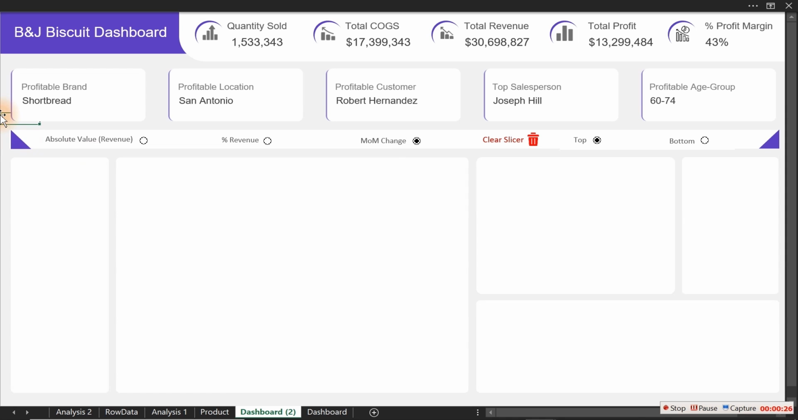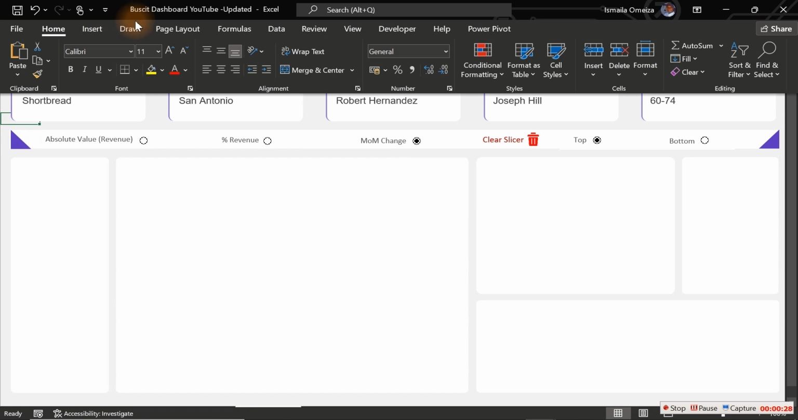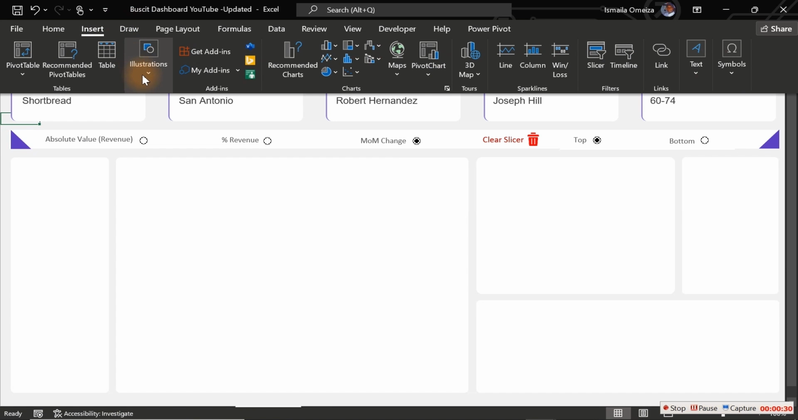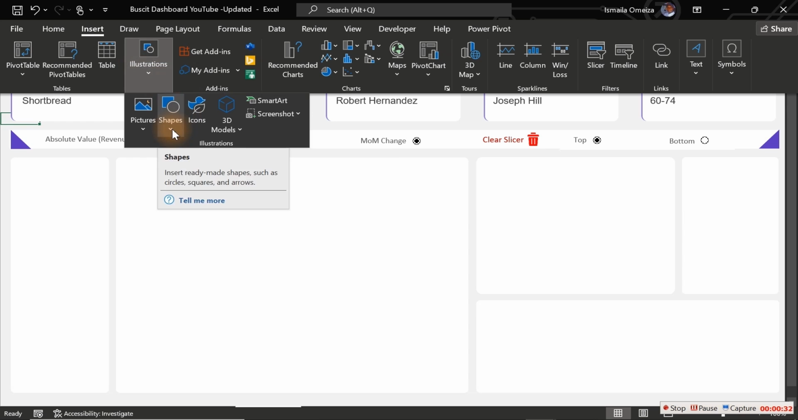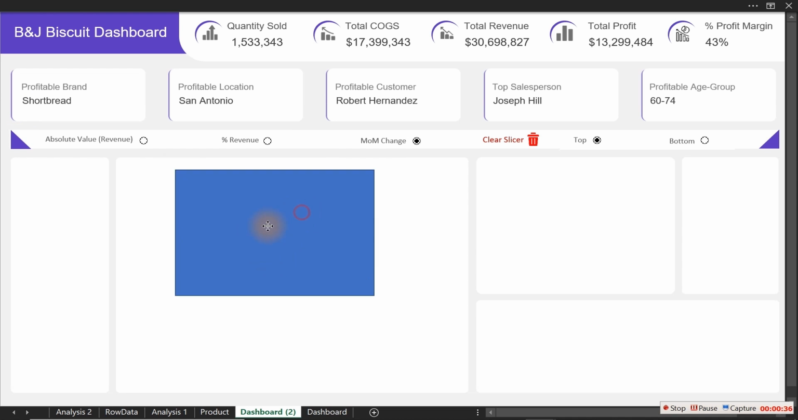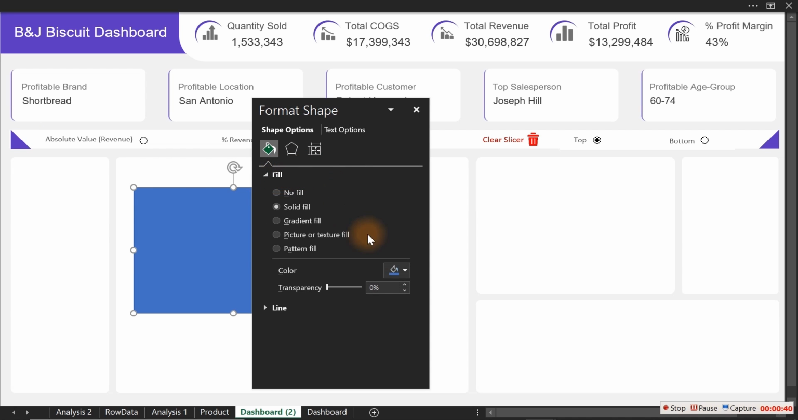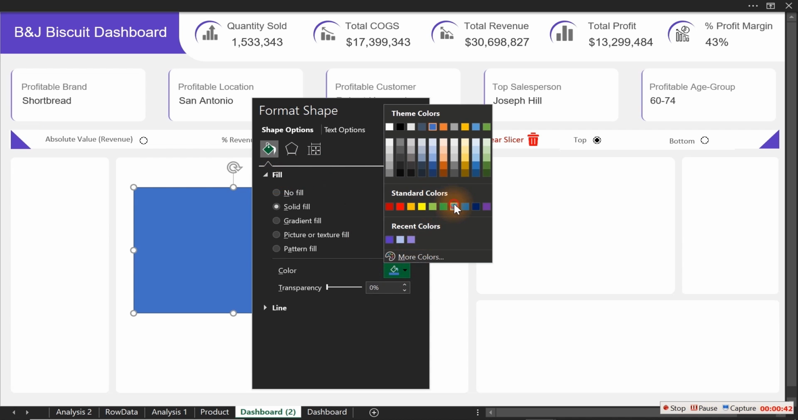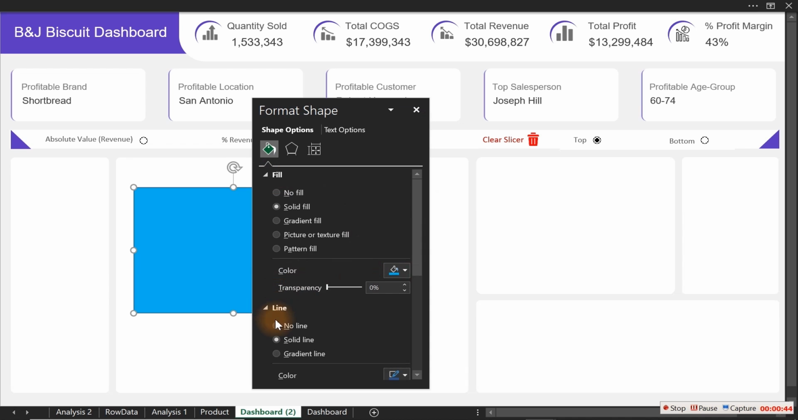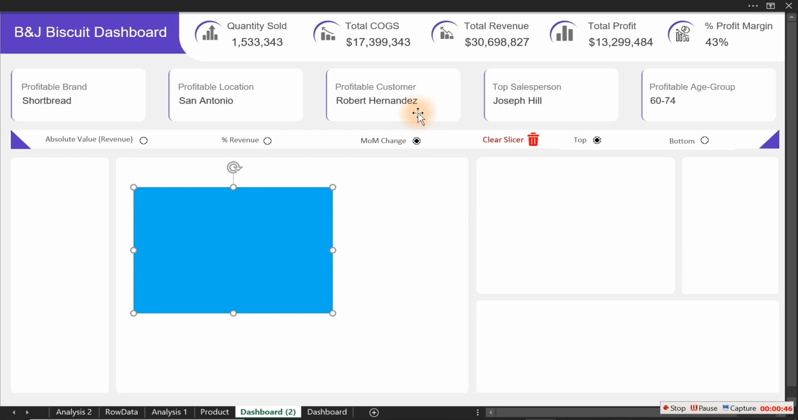In case you want to see how I created it, go over here and click on insert. Then you can see here illustration, and I have shapes. Then you click on edit of this one, drag it down, change the color you want to use for your cards or your shapes. Then you can choose any color of your choice and come over here to remove the outline if you want, and that's it.